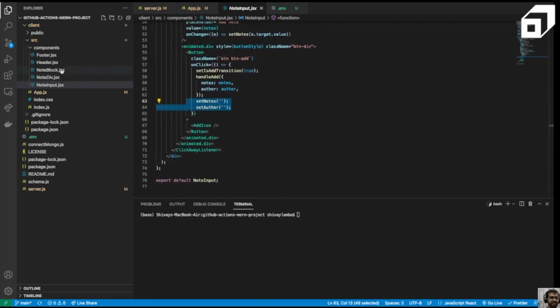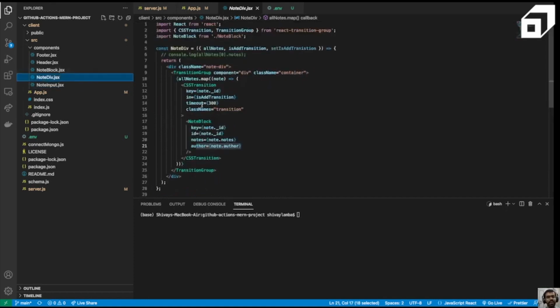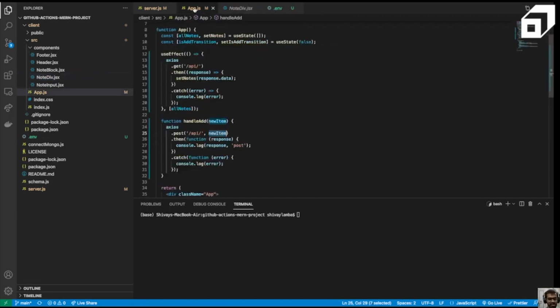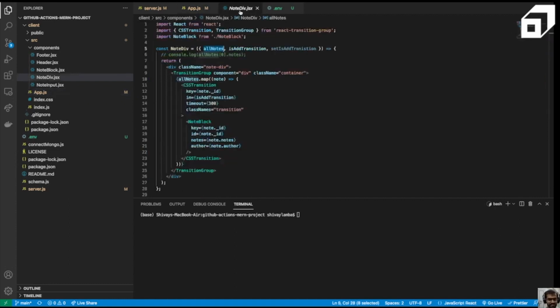And when it comes to the notes div, over here we are passing all of our notes. So this allNotes will be used to pass all the different nodes that are possibly there. And this is utilizing the useEffect, where we are defining all the nodes, and this is what we are utilizing over here.